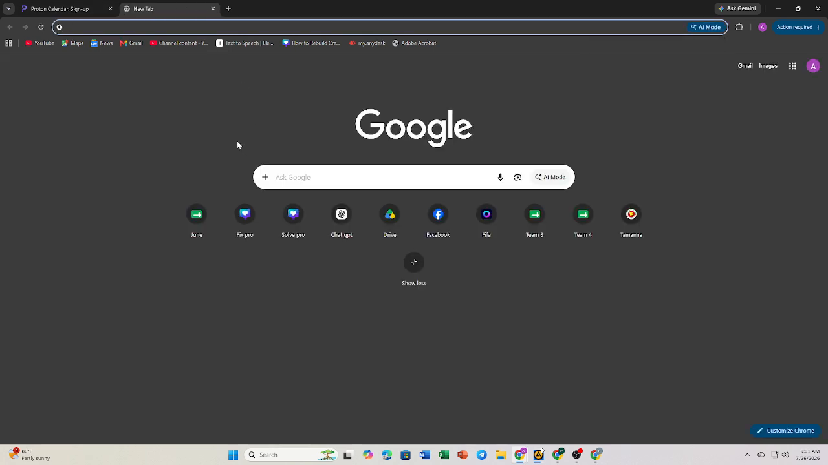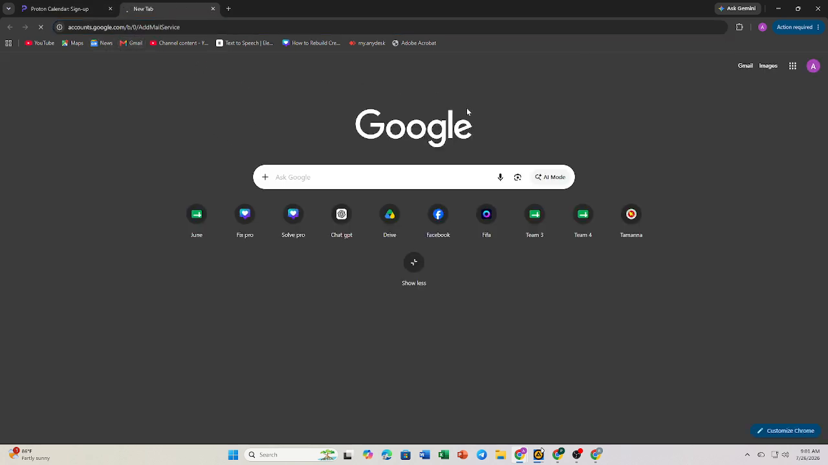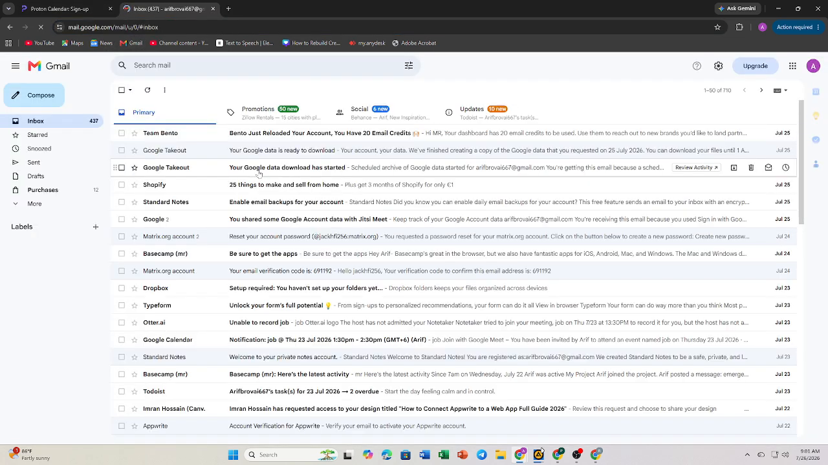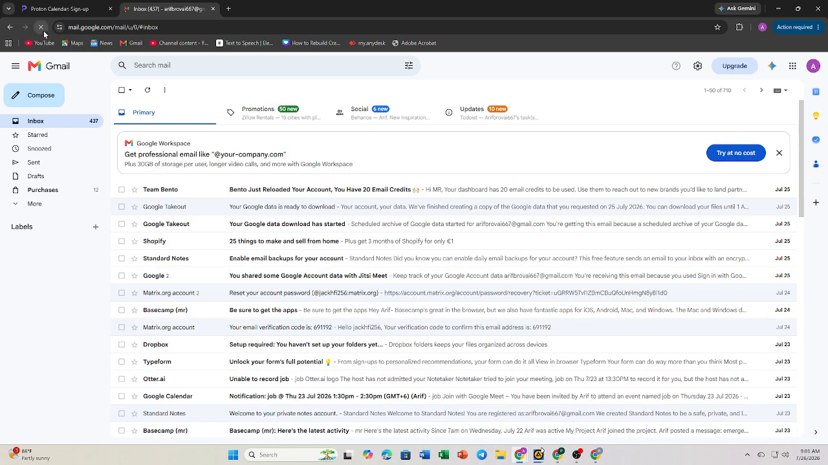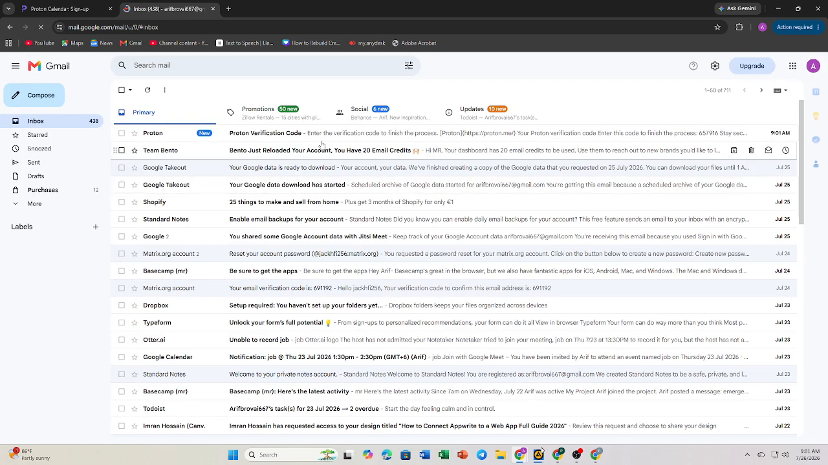Finally, start adding events by clicking the New Event or Create Event button. Enter the event title, date, time, location, and any additional details, then save the event. Your calendar will automatically sync across your signed-in Proton devices, and that's it.